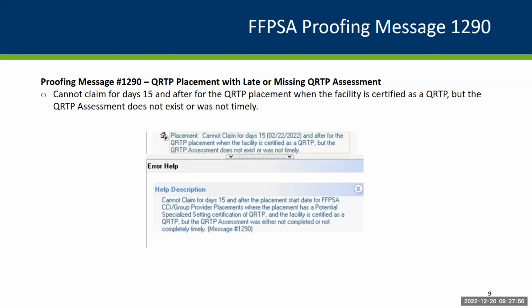While these messages are very much alike, the ones I'm reading now pertain to day 15 and after of the QRTP placement. For this message with days 15 and after, the QRTP assessment was either not completed or was not completed and recorded in SSIS timely. Timely again means it is within 30 days of either the placement start date or facility certification date as a QRTP, whichever is later. Next slide.